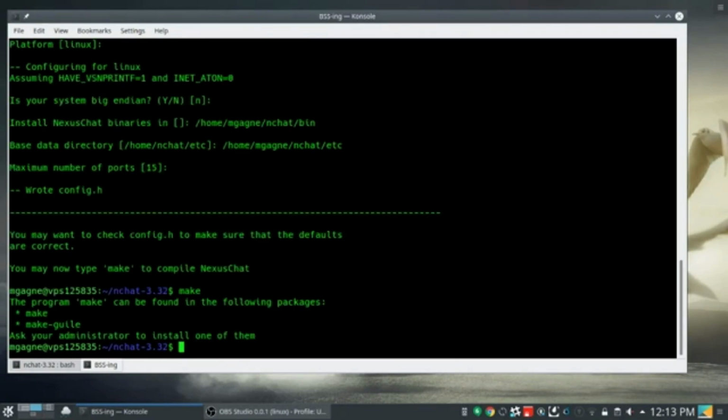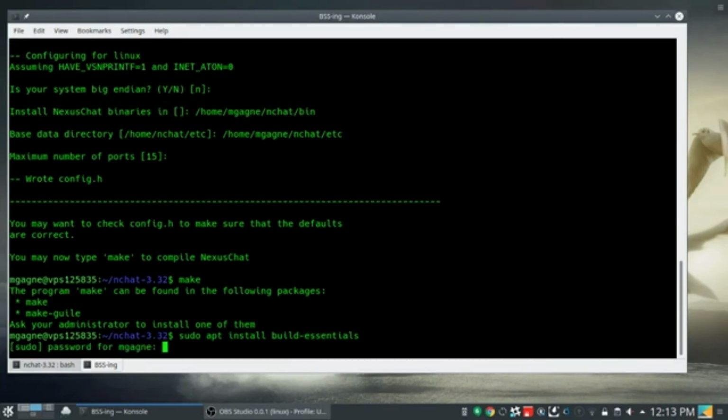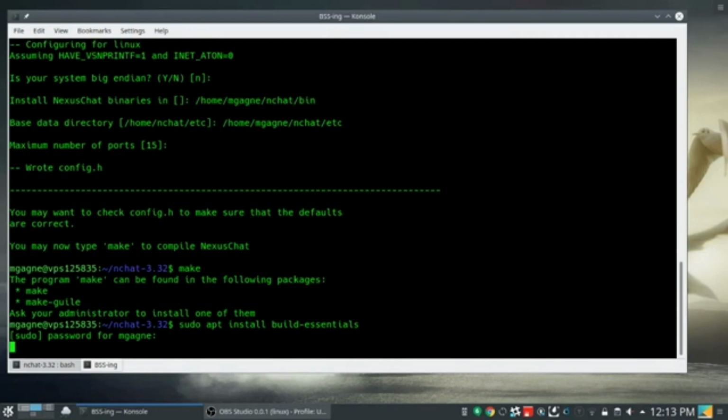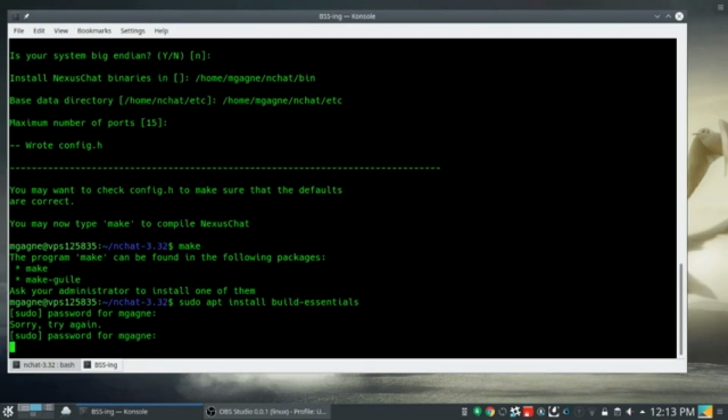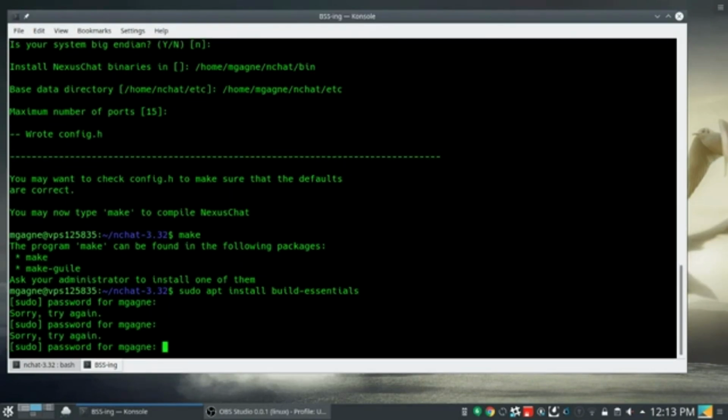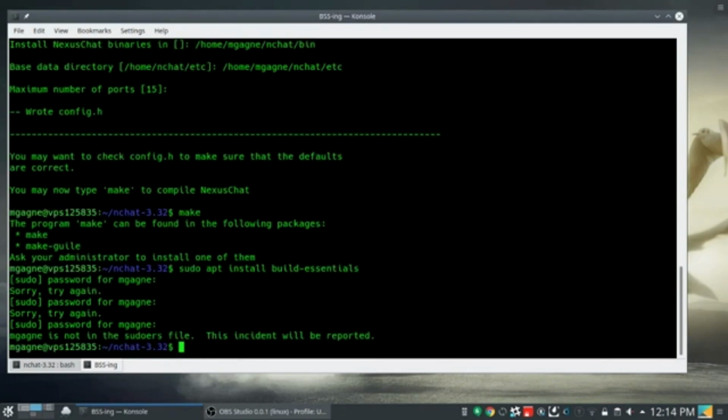Whoops. Make Guile. Make's not installed? Are you serious? sudo apt install build-essential. Who knew that I didn't have a build environment on the server here? That's incredible. Oops. What is my password here? I don't know what my password is in here. I'm going to have to connect from another server for a second here.